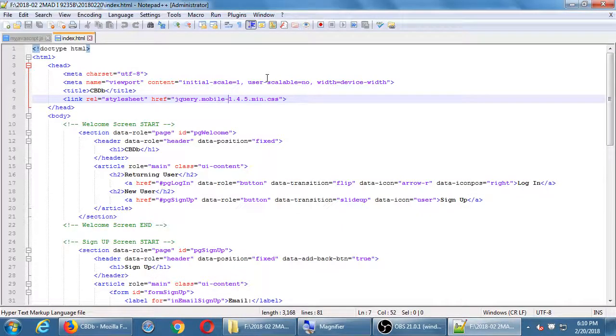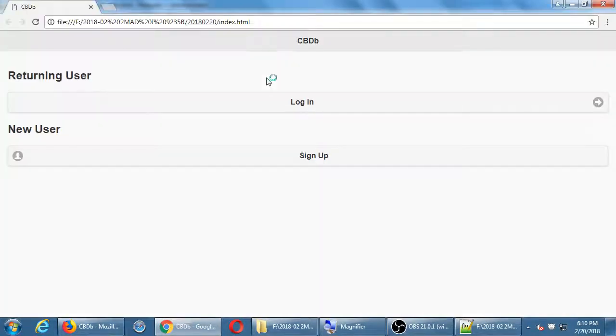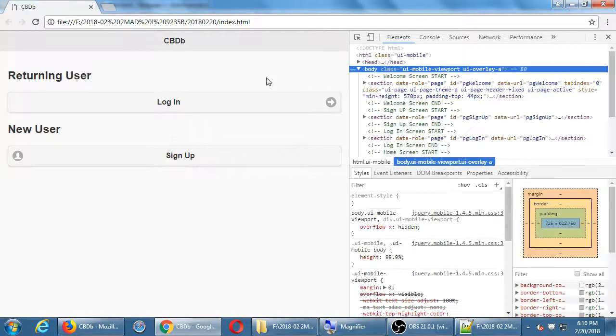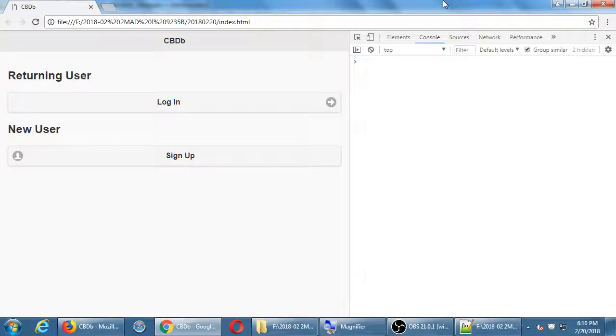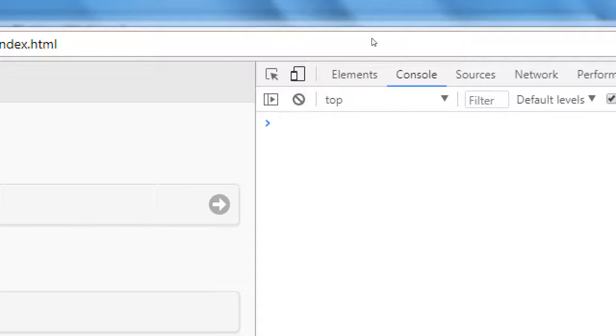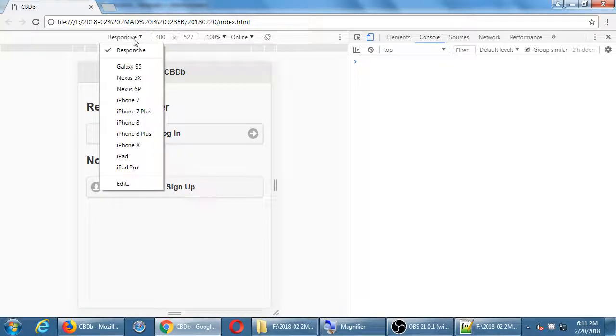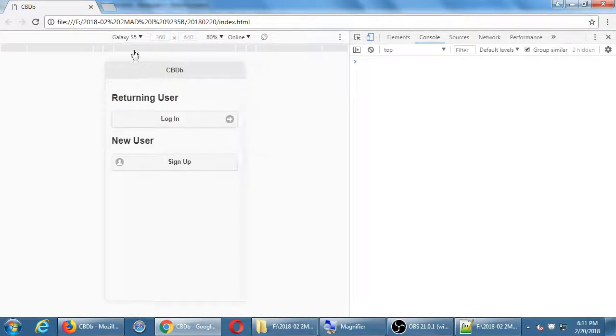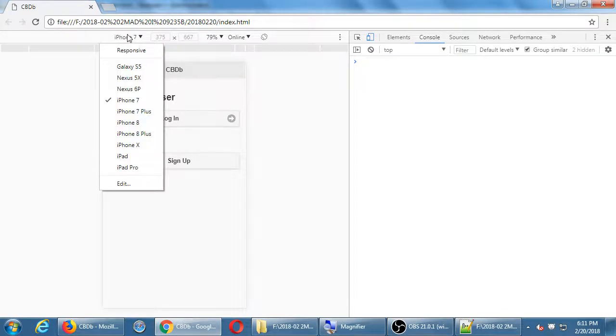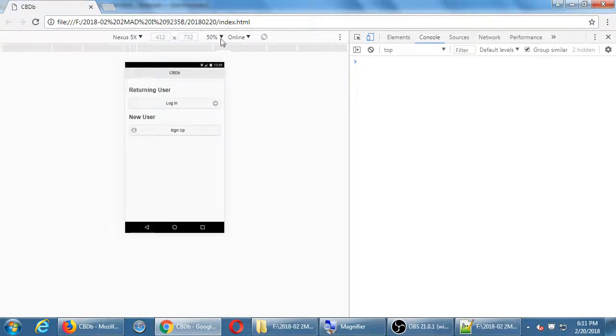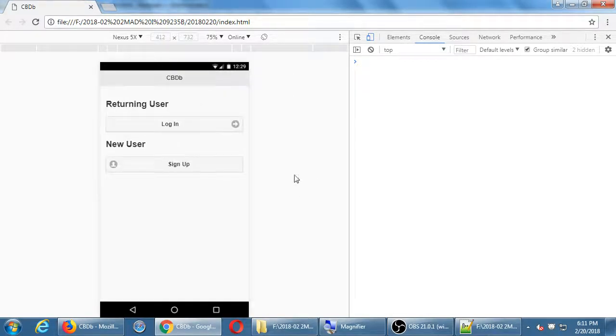I'll show that briefly. If you run this in Chrome, F12, you get your console there. Looks a little different than Firefox, but same idea. And on theirs is a little more obvious, I think. There's a little icon right there, toggle device toolbar. That activates also a mobile-friendly view that can emulate a device. Responsive, Galaxy phone, iPhone. The Nexus 5 one also looks even a little bit more like a device.